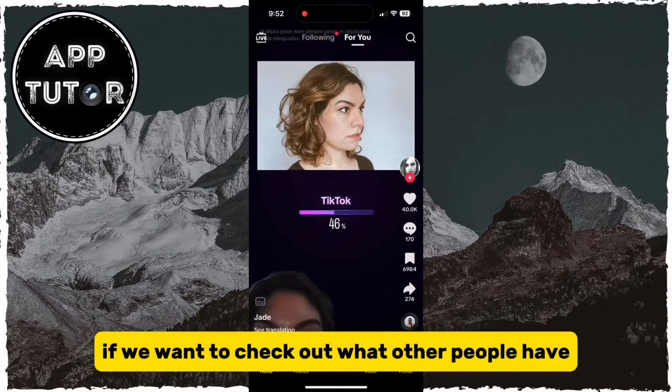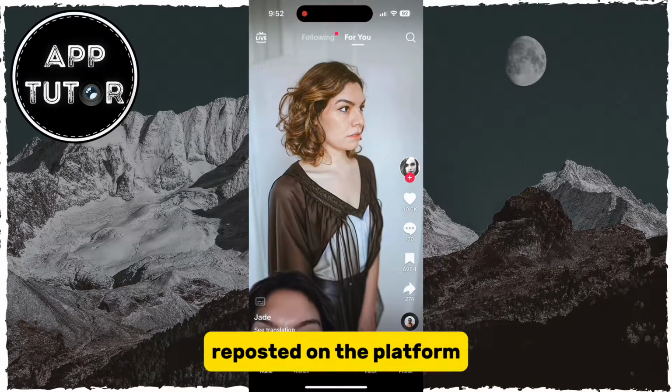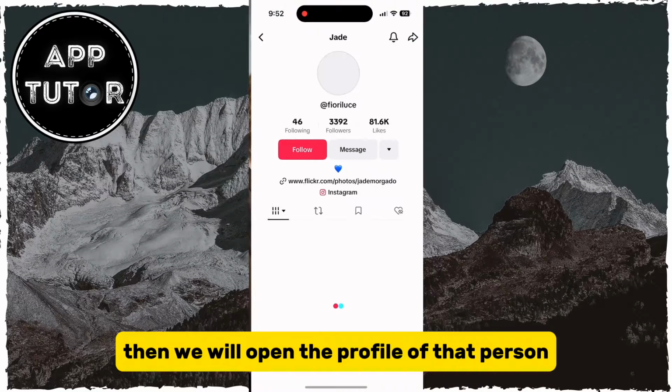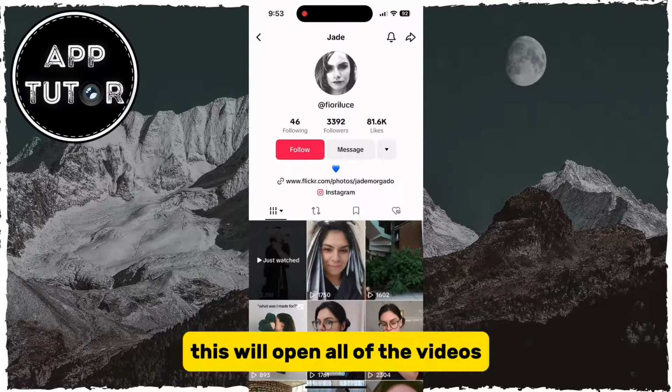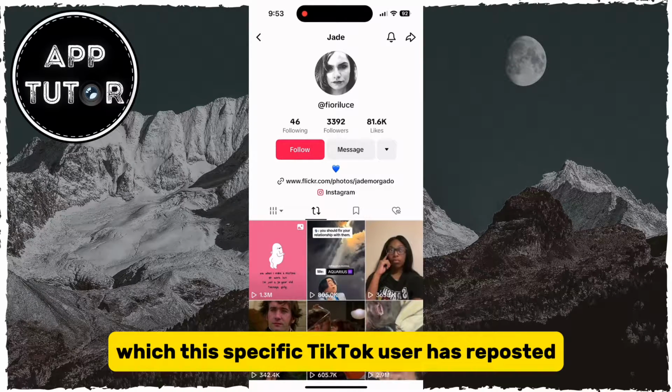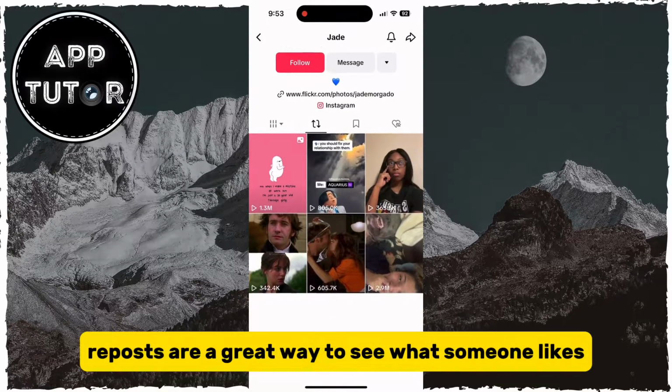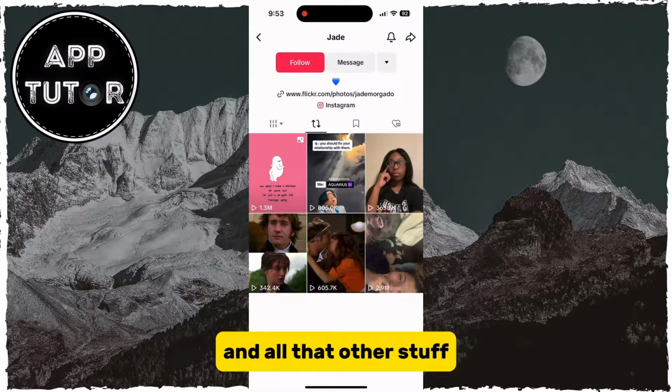If we want to check out what other people have reposted on the platform, then we will open the profile of that person and then find the two arrows one more time. This will open all of the videos which this specific TikTok user has reposted. Reposts are a great way to see what someone likes, what they are interested in, and all that other stuff.